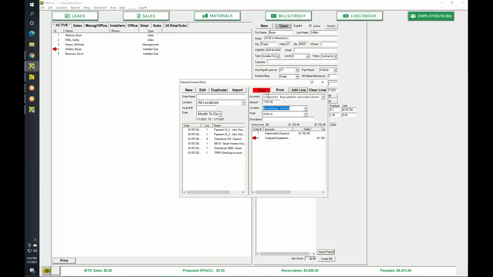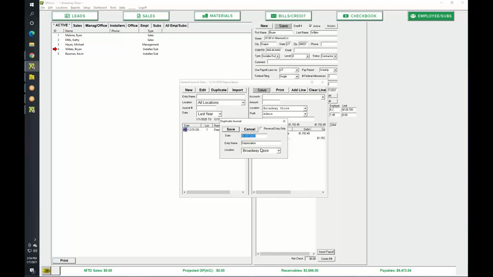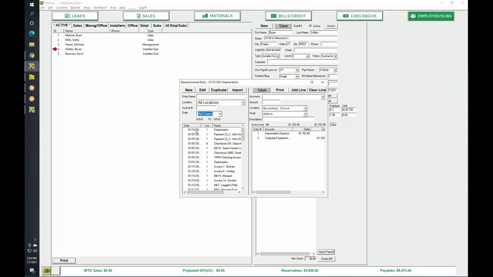If this is like a monthly amount that you want to have happen every month, you can find this entry. If I do last year, I can see there's my entry right there. I find it, click on it, it's now showing up over here. I can then duplicate it, and let's say we want to do that for 01/31/21. Then we save that, and now I've just created a duplicate, and there it is right there at the end of January. So you can duplicate journal entries that way.